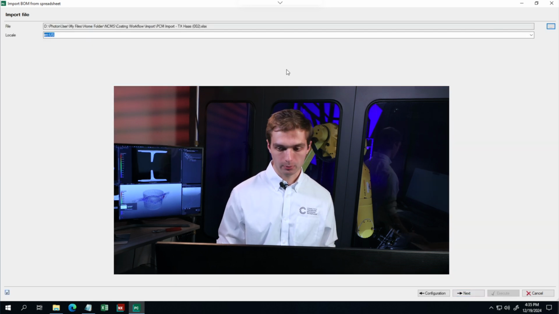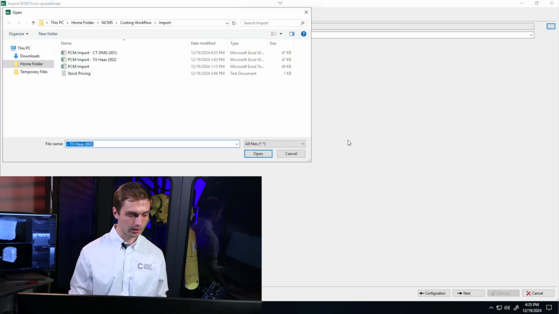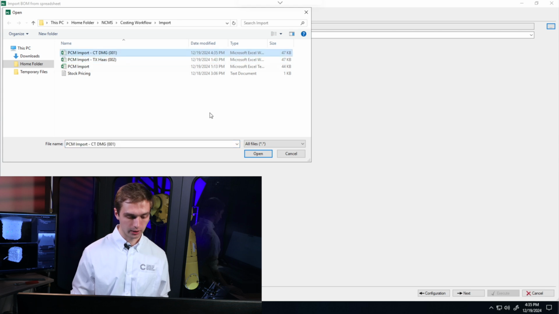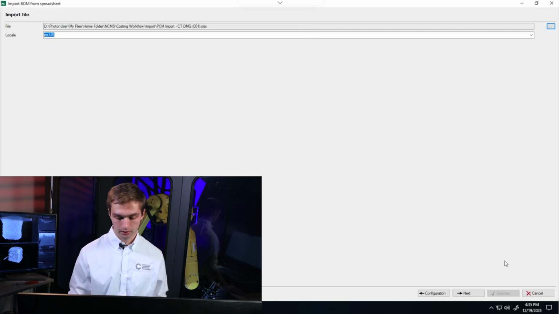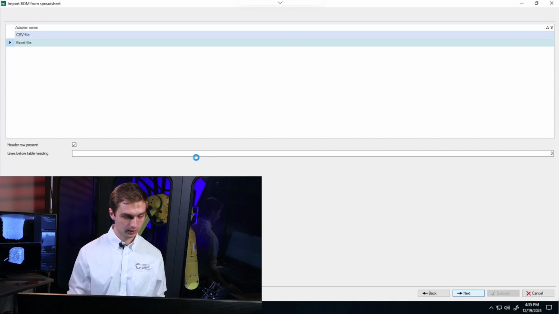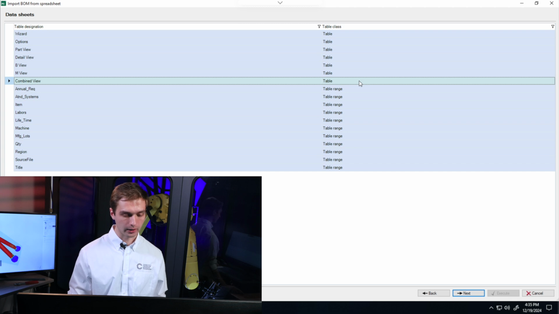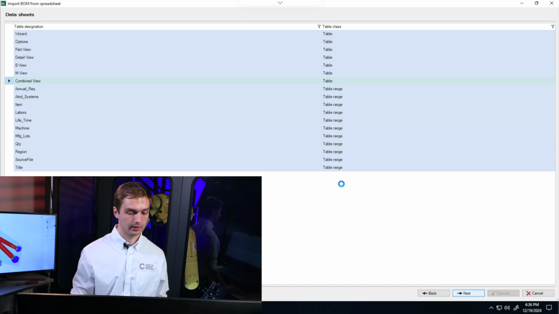The first thing it's going to ask me is the file that I want to import from. So I can go to Browse PC, then select Connecticut DMG 1, hit open. The locale is English United States. File type is Excel, so I can leave that as it is. Then it's going to ask me which table to import from. So I know it's going to be the combined view table, so I can select that, hit next.